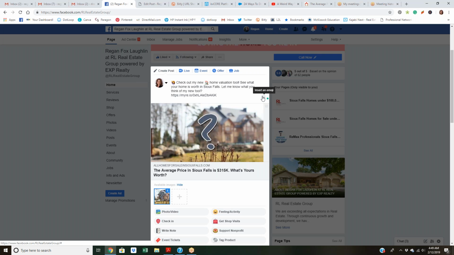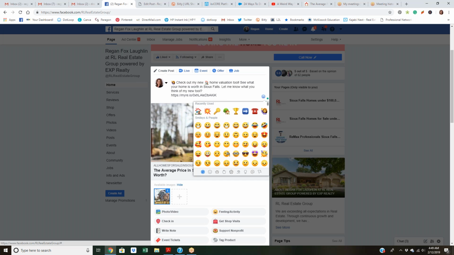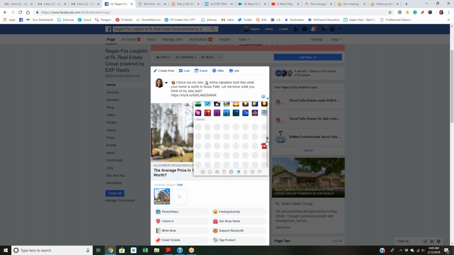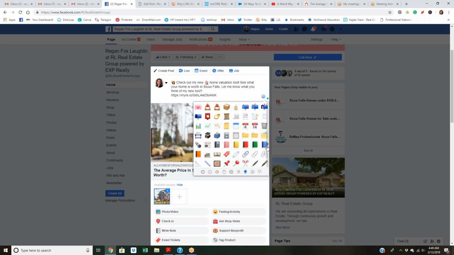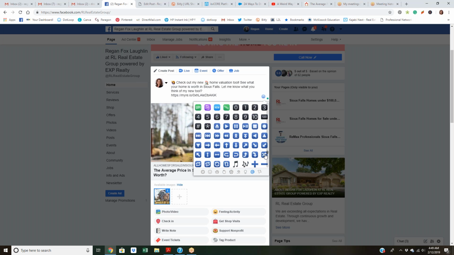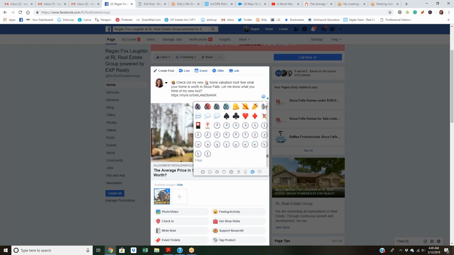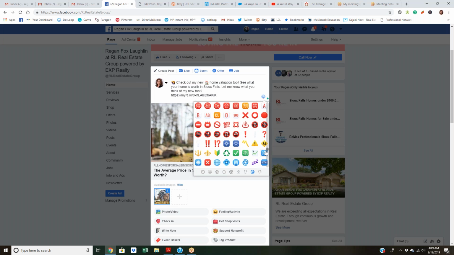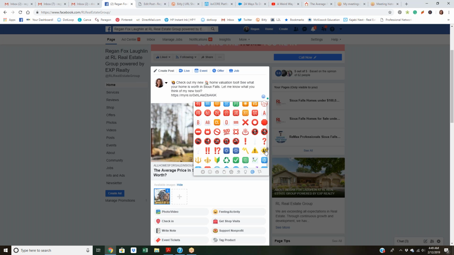What I'm going to do is find a dollar sign. And I think it is towards the bottom. Let's see. Sometimes it's hard to find the emojis within Facebook. Let's see.